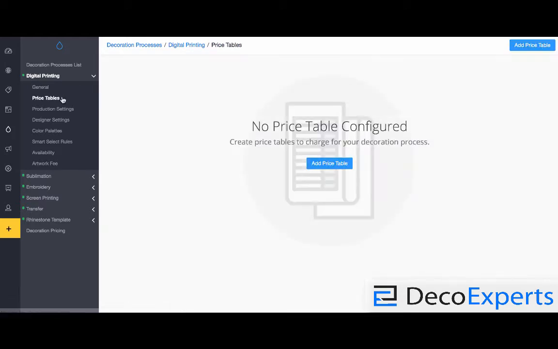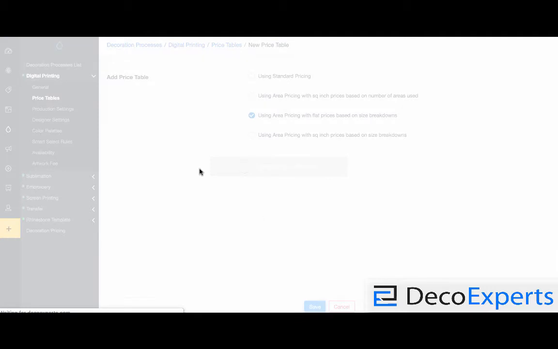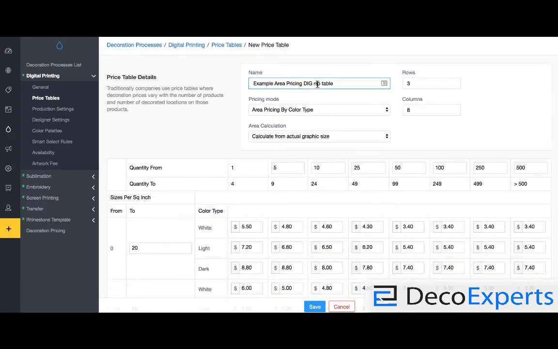If I come into price tables, I can add a price table. And we're going to assume that it's a DTG and wide format printing business. So the DTG process could be broken down by size, for example. We'll use the area based, size and colors, and we'll just call this DTG printing. Save it.